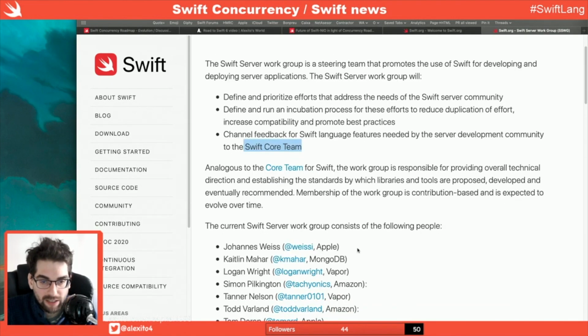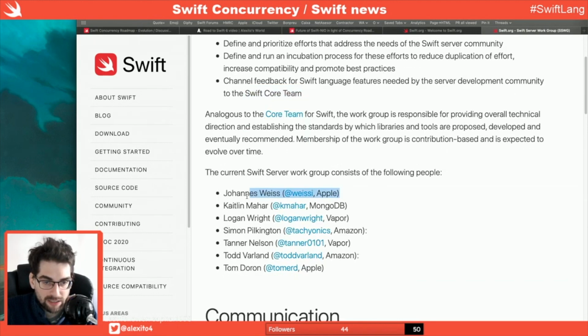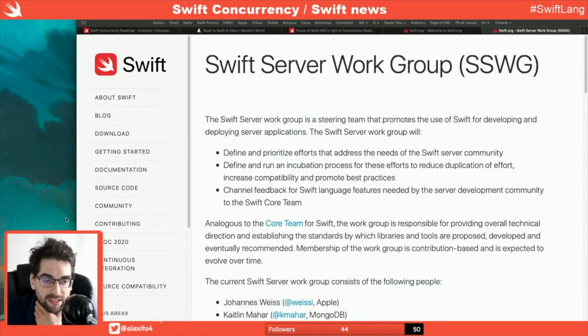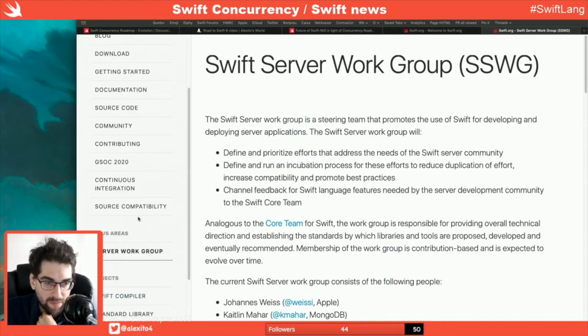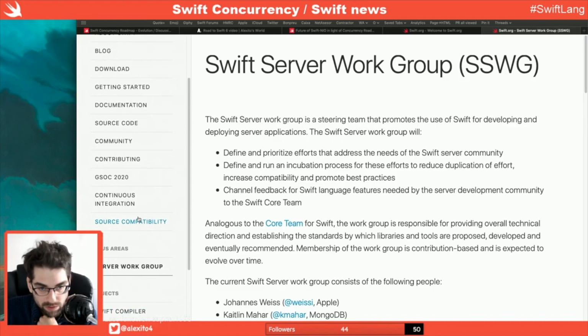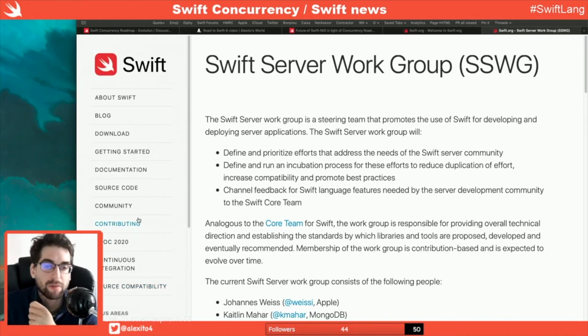And you can see, of course there are people from Apple, because Apple developed an asynchronous framework called NIO, and it's basically what is powering a lot of the server ecosystem. But then you can see people from MongoDB, from Amazon, and Vapor, which is a web server framework for this. So you can see there is a lot of movement here. Recently, right now we have also support for Windows. So there is a Windows installer and you can start developing things on Windows.